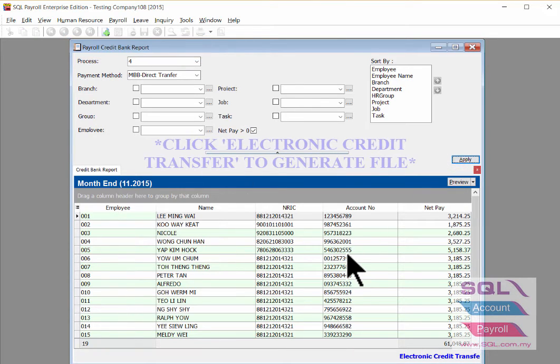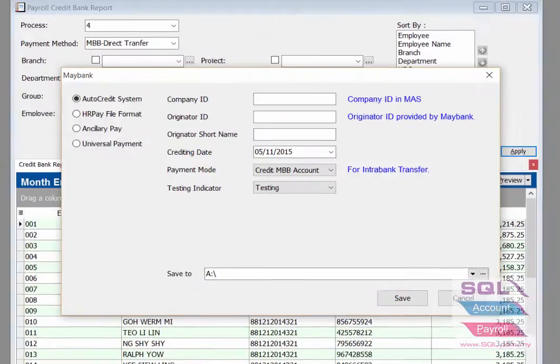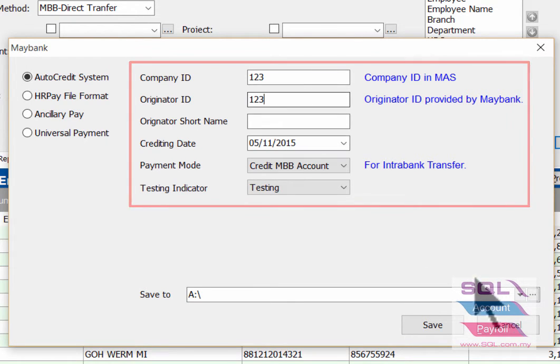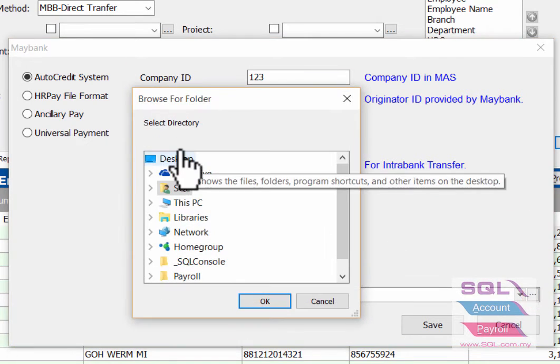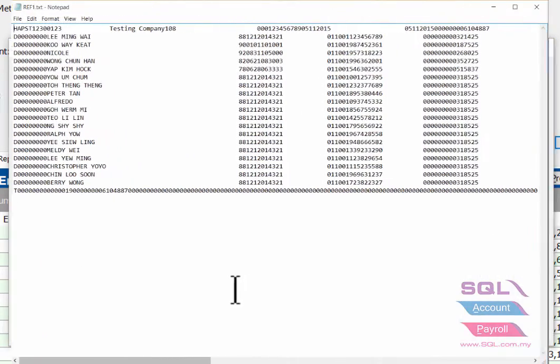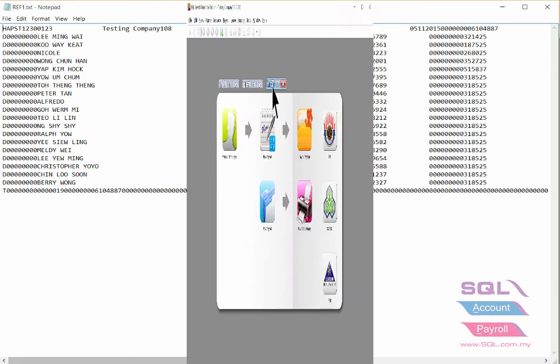To generate the text file for online submission, go to electronic credit transfer, input the ID required and provided by the bank accordingly, choose where to save it, and here's the text file ready for online submission on direct transfer through the bank.